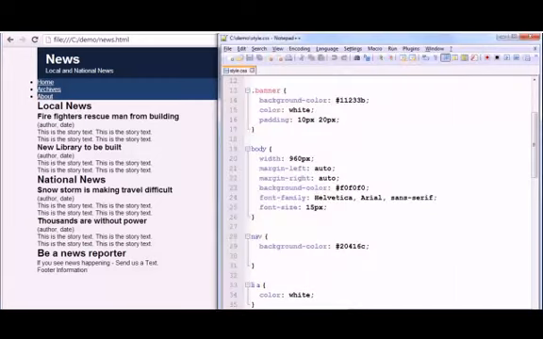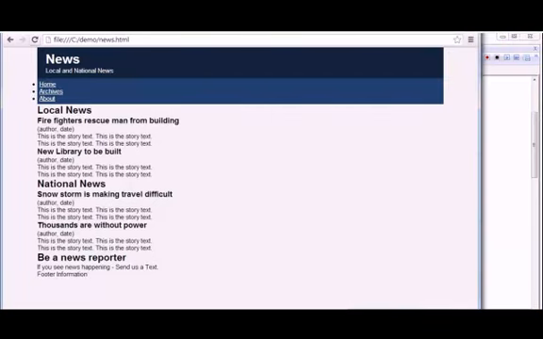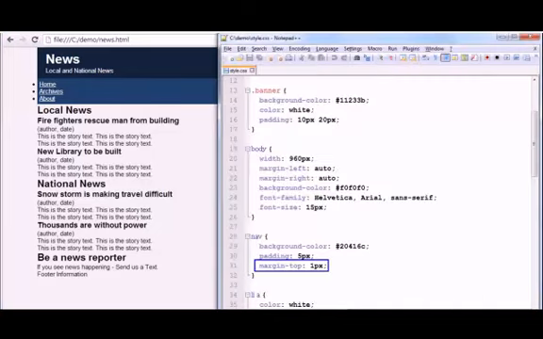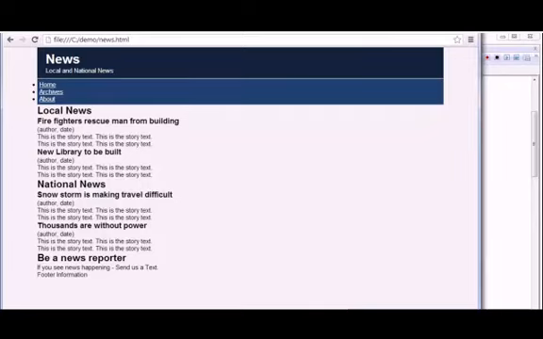Now let's add some padding to the nav element to prevent the text from coming too close to the edges. You can see that it added a little spacing. Now we're going to add a 1 pixel margin to the top of the nav element to create a small space between the header and the nav elements. I think it makes this look a little nicer.